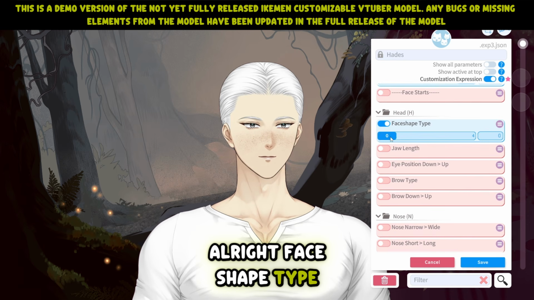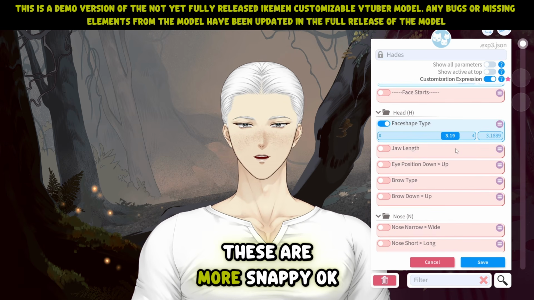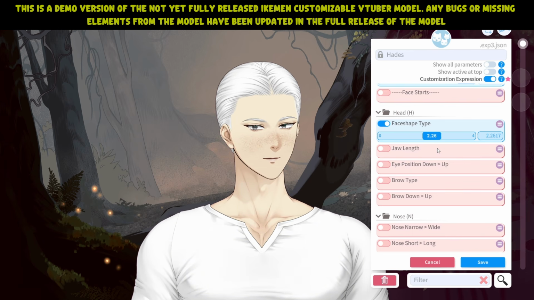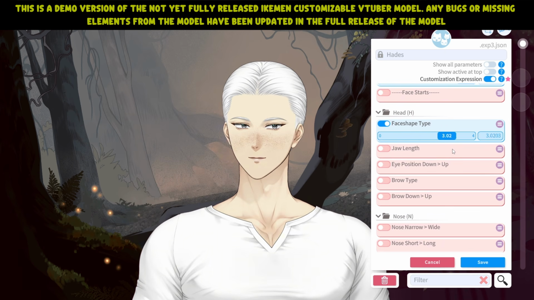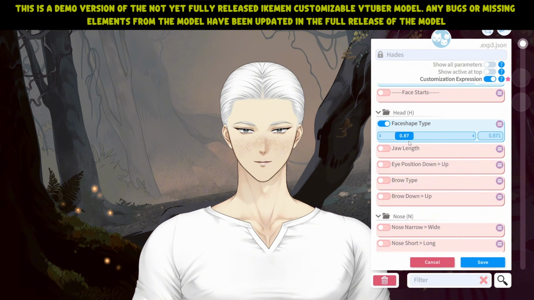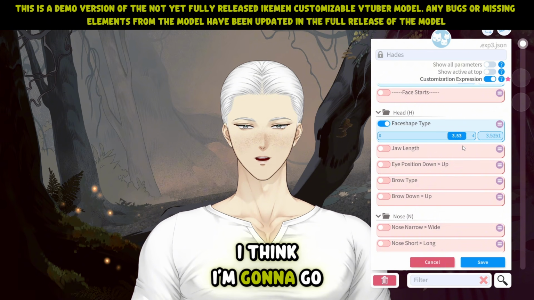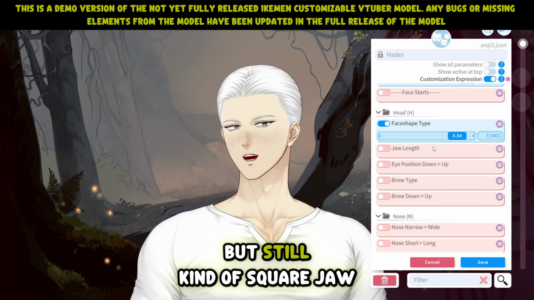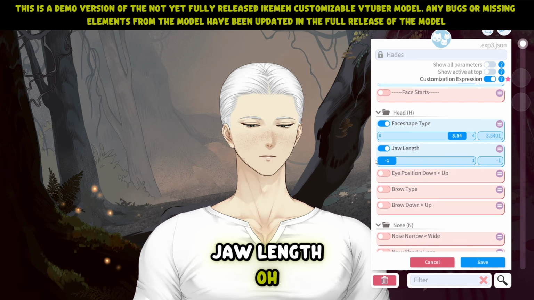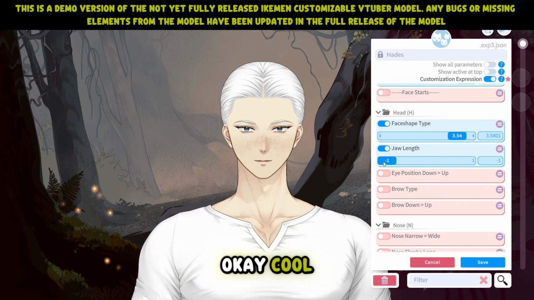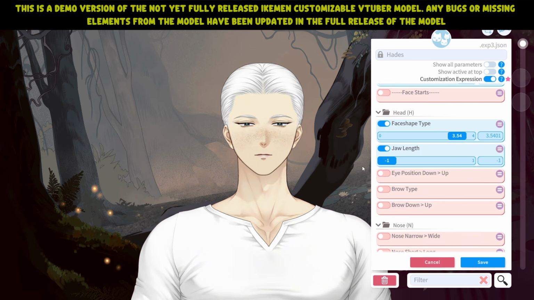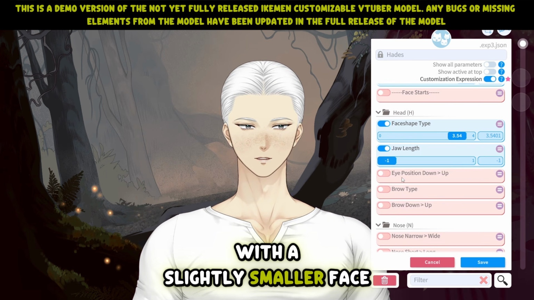All right, face shape type. These are more snappy, okay. More square jaw, pointed, a little bit longer. I think I'm gonna go with the slightly longer, but still kind of square jaw. Jaw length. Oh, we can shorten it up too. Okay, cool. Mega chin. I think I'm gonna go with a slightly smaller face.